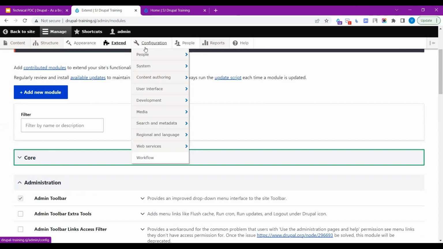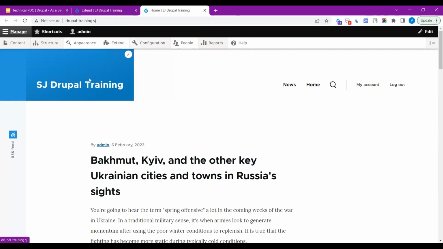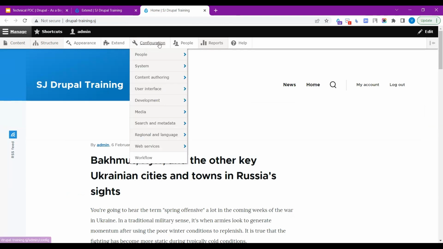Then next is about configuration. Configuration is all about the settings of your Drupal site. So if I want to change the name of this website, I've given the name of the website as SJ Drupal training. If I want to change the name of this site, I can go over here in this configuration and make those changes.